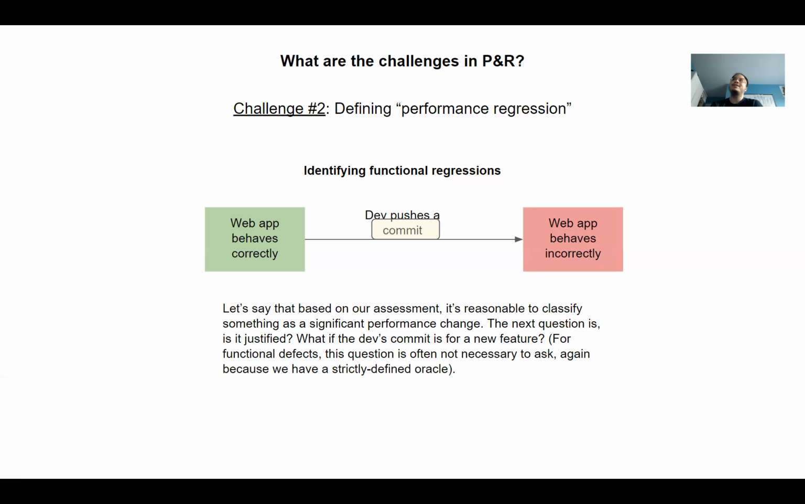So for functional defects, you don't have to ask this question because it's just a simple matter of does it follow the specs or does it not? But for performance, it's very, very important to ask this additional question.